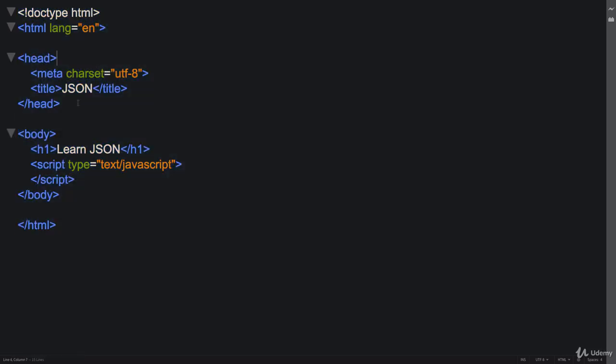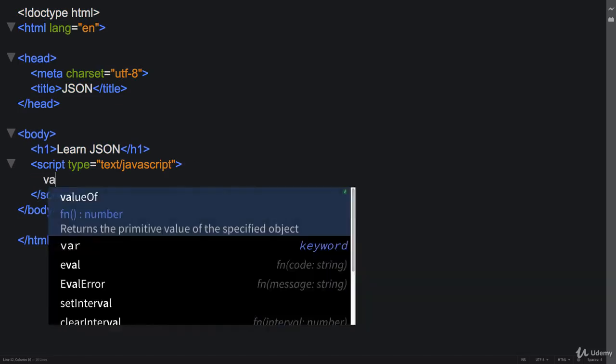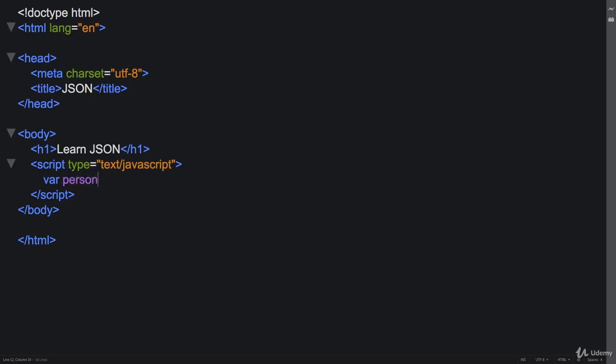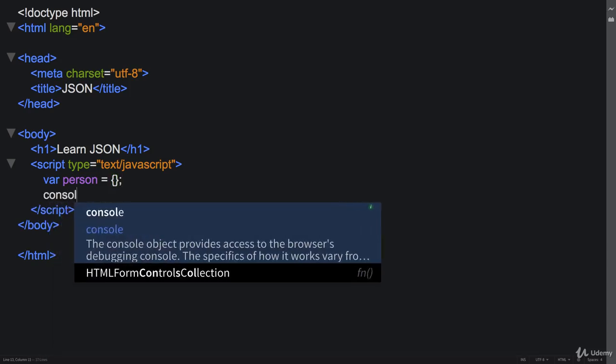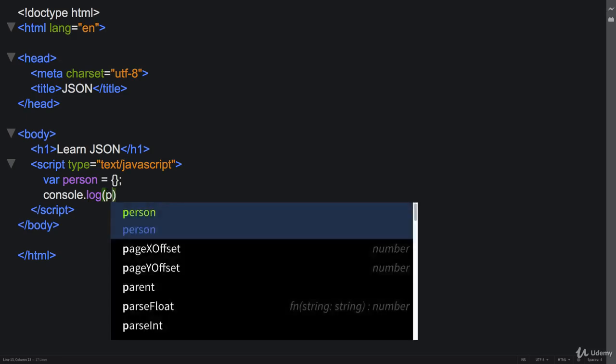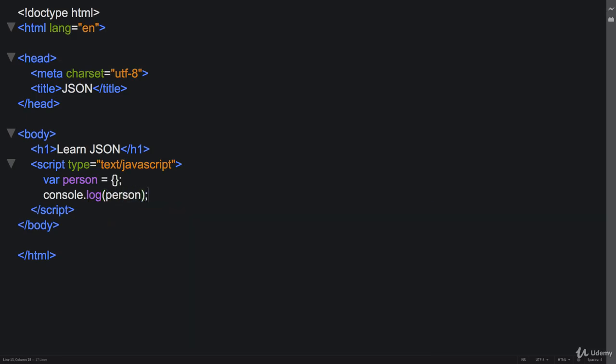So let's see how this relates to when we are also writing it within JavaScript. So let's open up our editors, and what we're going to do is just declare a person. So variable person. If you're familiar with JavaScript, this is very familiar. Also similar to a JavaScript object, we use the curly brackets and we can create a person. And then let's just console log out that person.